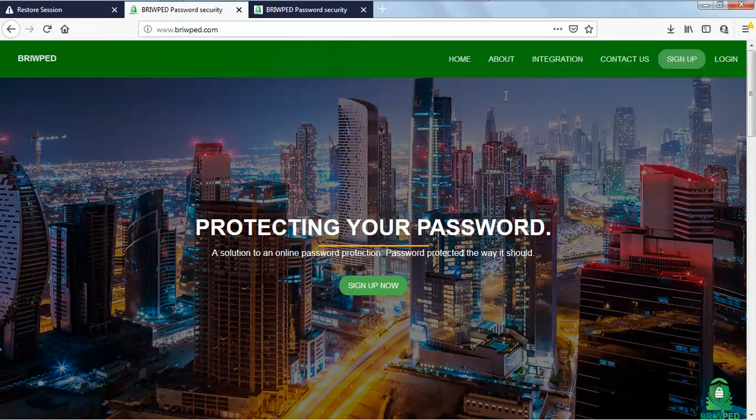That is what we are currently working on right now, BRIWPED. So yeah, to firstly use BRIWPED, you just simply have to sign up. You can sign up here, go to any of these two buttons, sign up, fill up the form, submit, and then after that you log in to your account, and then yeah, you take it from there on.